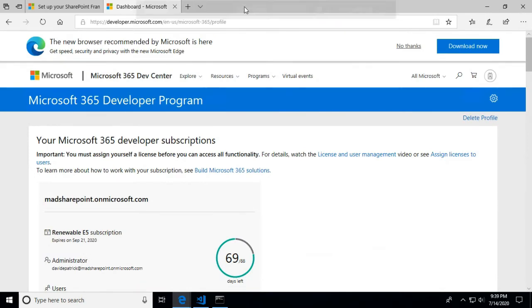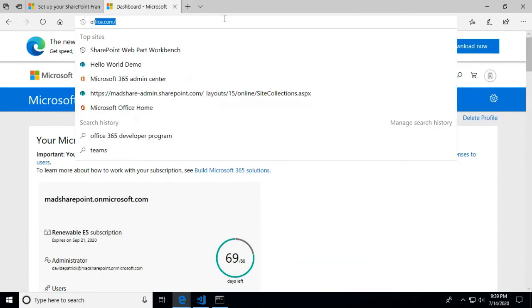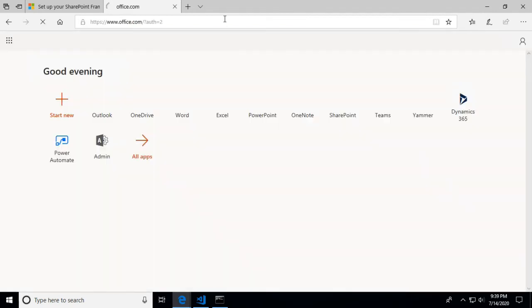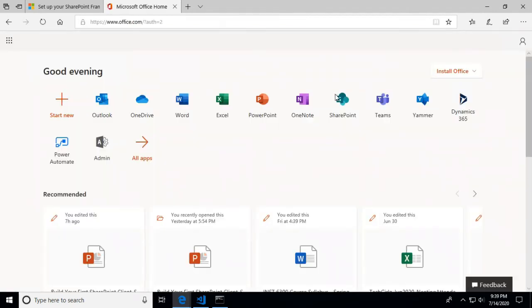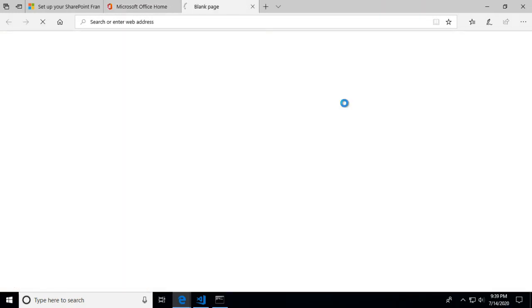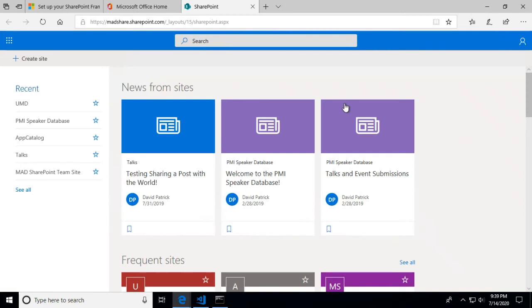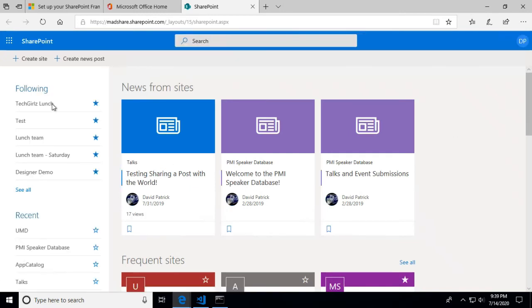What this gives me once I'm signed up, I can come in here to Office, log in with the account that this creates for me, and then go to SharePoint. So here's my little SharePoint tenant, and I've got all sorts of sites there. This is the main SharePoint app, and it shows me different sites I have and different things I've been working on.